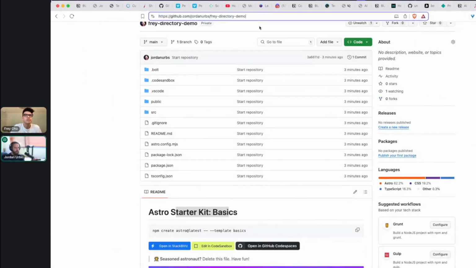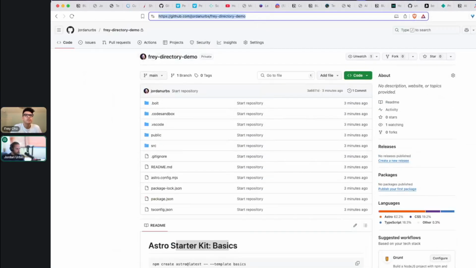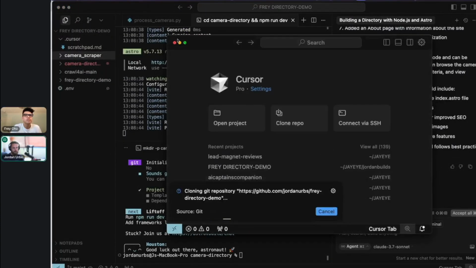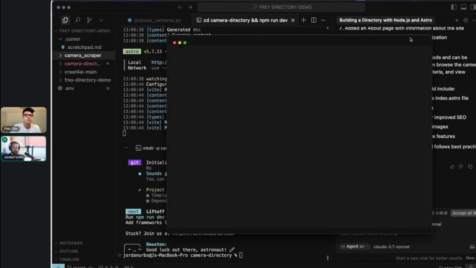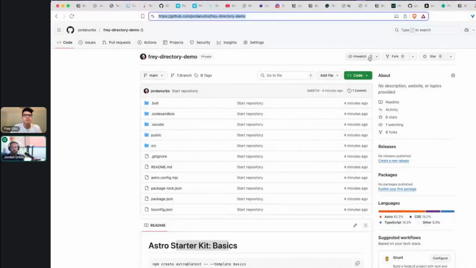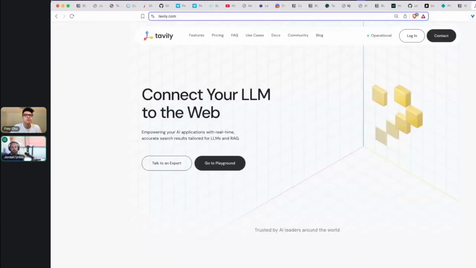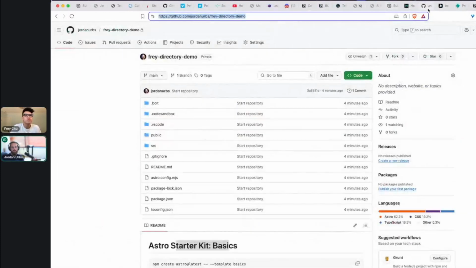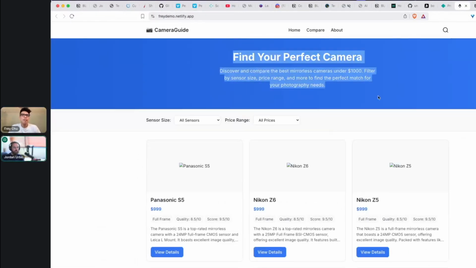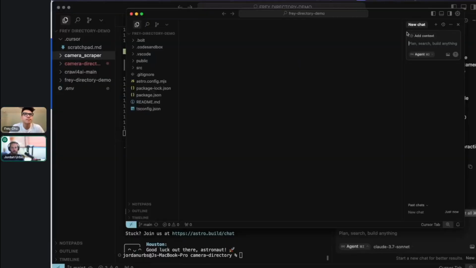So I am now going to import this into Cursor. I'm going to make a new window. I click clone repo, and it's cloning everything in here. And now I have our site. What's something easy that we might want to change, right? Where's that site? I have so many tabs open here. Here it is. Okay. Find your perfect camera. Let's say we want to change this, right? Let's add more padding to the hero, something like that. I'm just going to say that here.